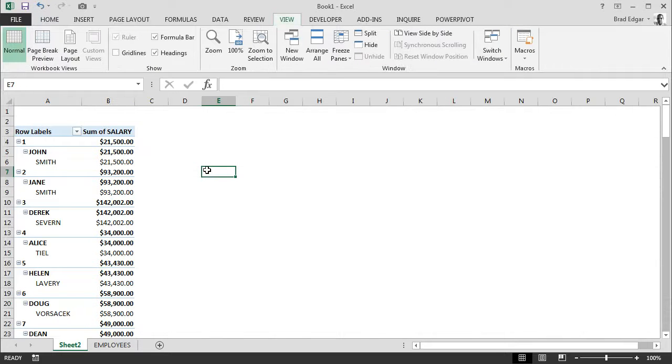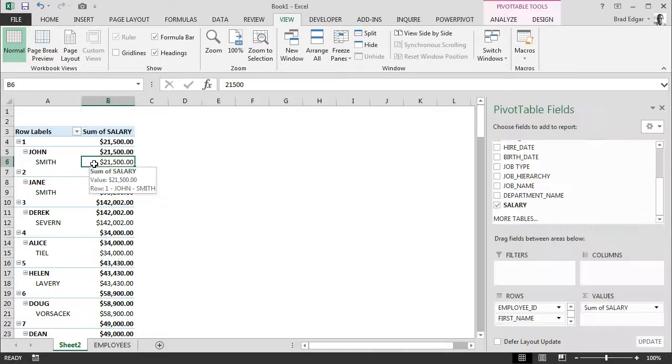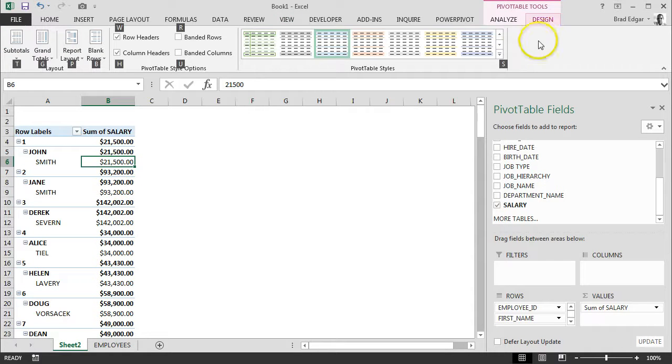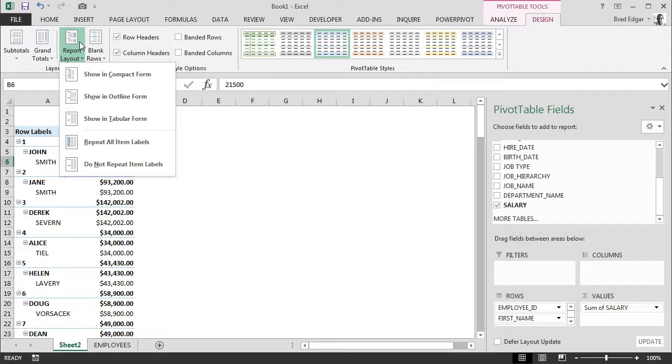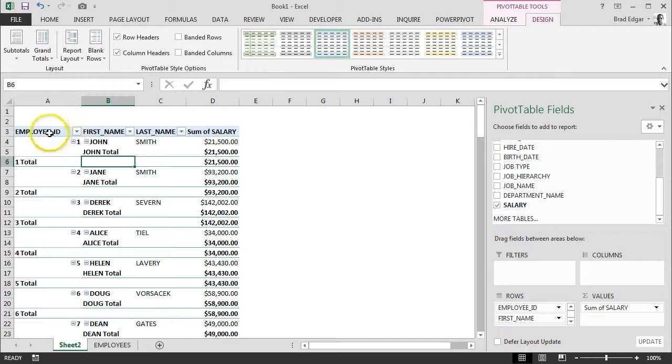Now, again, I want to remove the grid lines, so I just typed Alt HOR there, and that allowed me to do that. If I go over to the report layout under the Design tab of Pivot Table Tools, and I select show in tabular form, you'll see that that has now changed my data set from that compact form that I was talking about earlier into a tabular form.